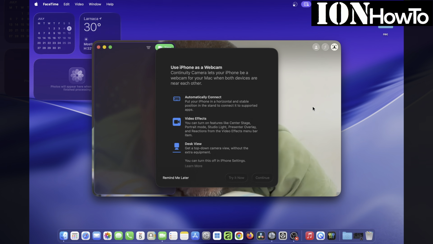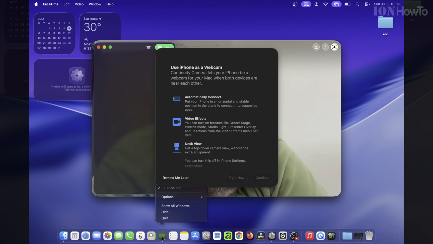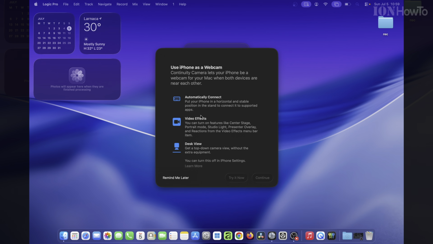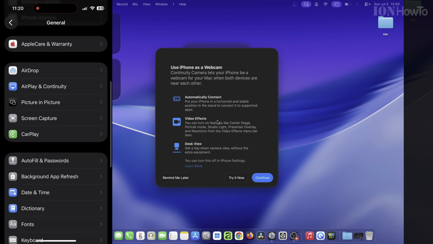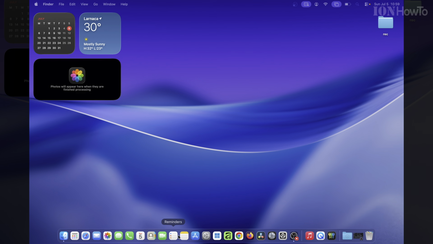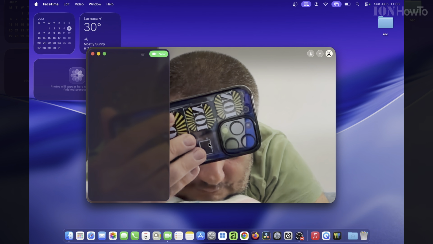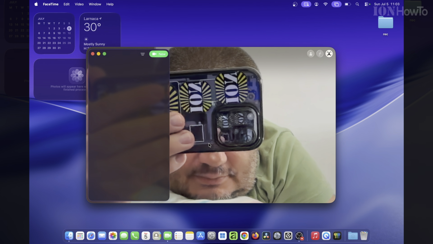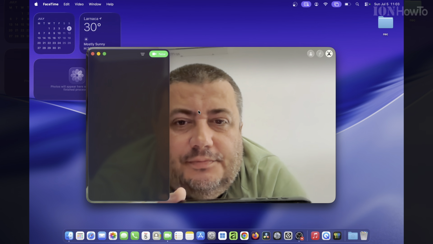Today I show you how you can use the camera of your iPhone for FaceTime on your Mac. Before you can do this, first you need to make sure in AirPlay and Continuity that you have the Continuity camera enabled.